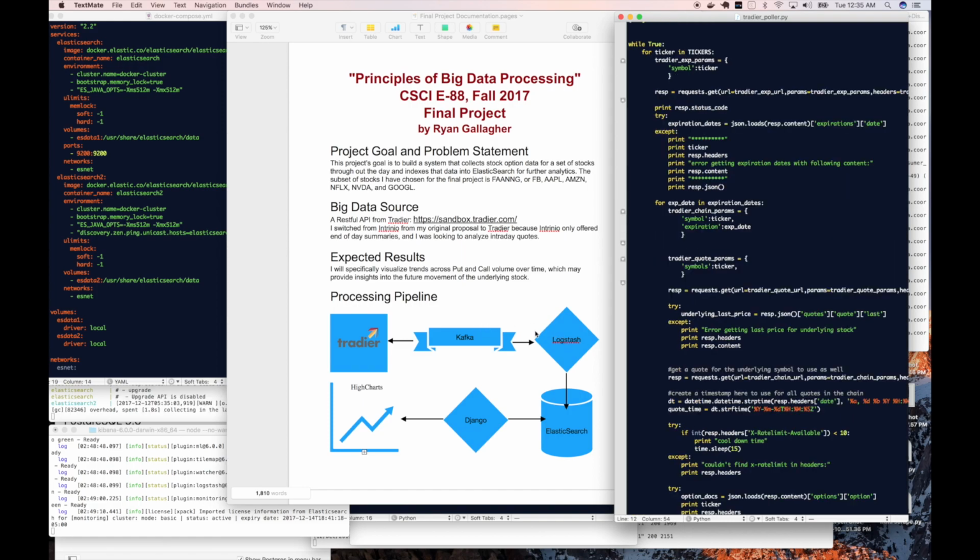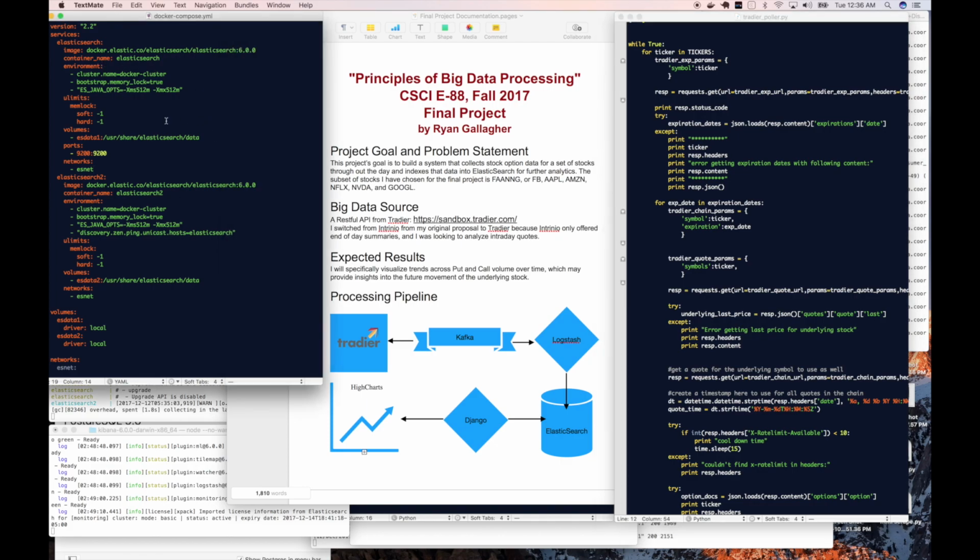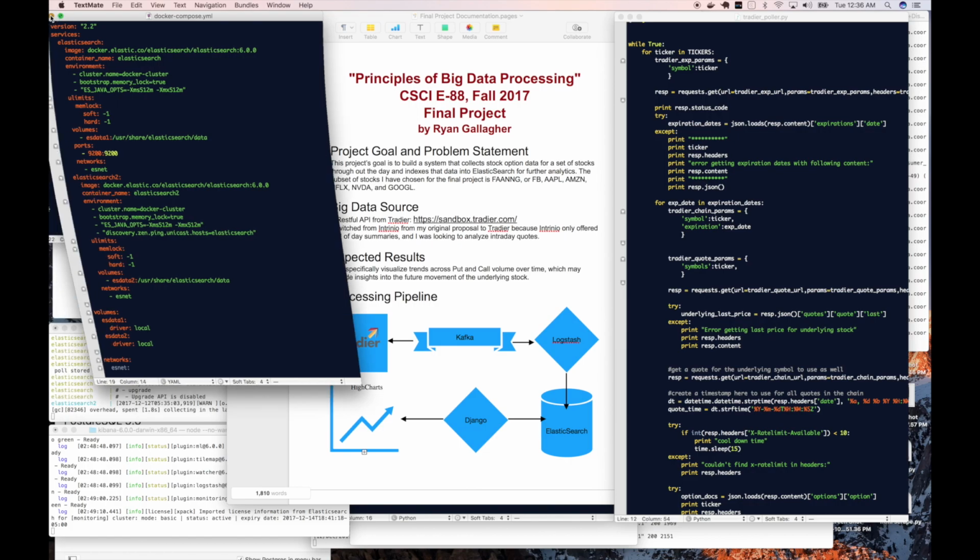Logstash does some filtering on the JSON documents to pull out fields that we're not that interested in. I then built a Django web application that utilizes Highcharts. That's the broad overview. For Elasticsearch, I use Docker and have a 2-node Elasticsearch cluster.